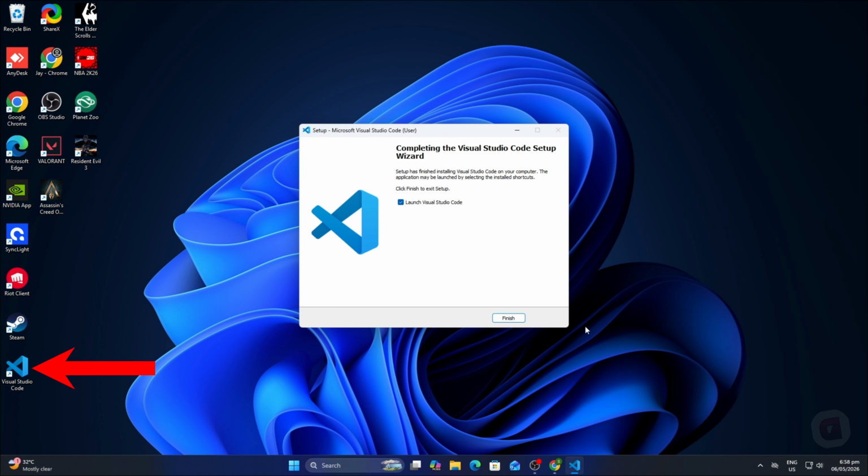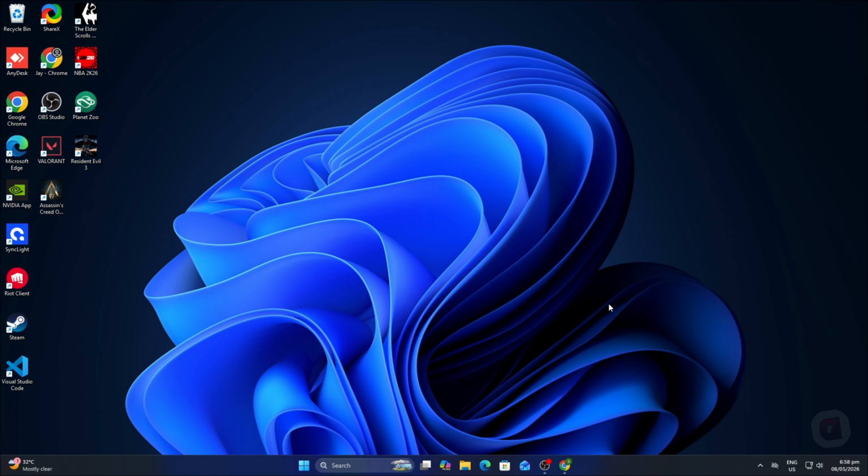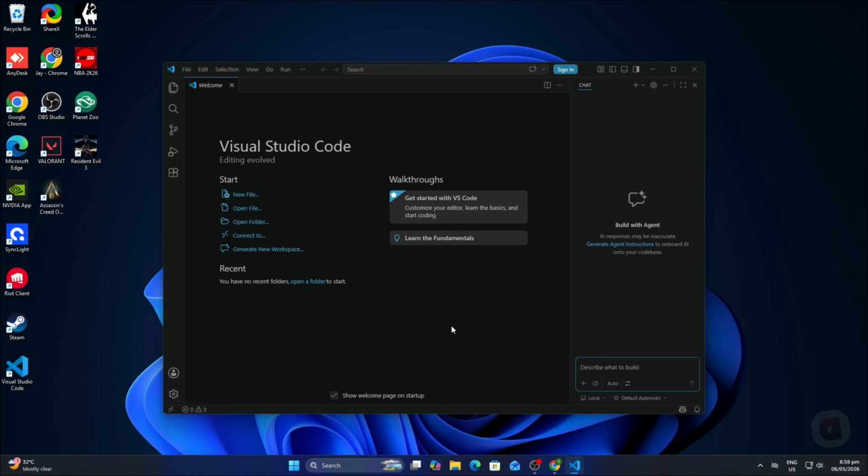And once it's done, there you go guys. You will now have your VS Code installed on your PC or laptop. So you can now open it. After opening VS Code, you're ready to start working on your coding projects. To begin, you'll need to either create a new project or open an existing one.